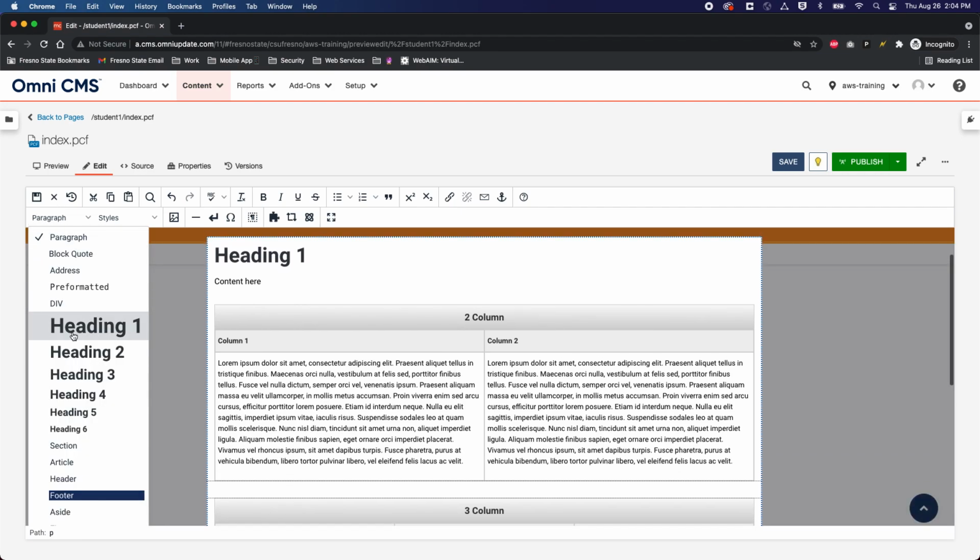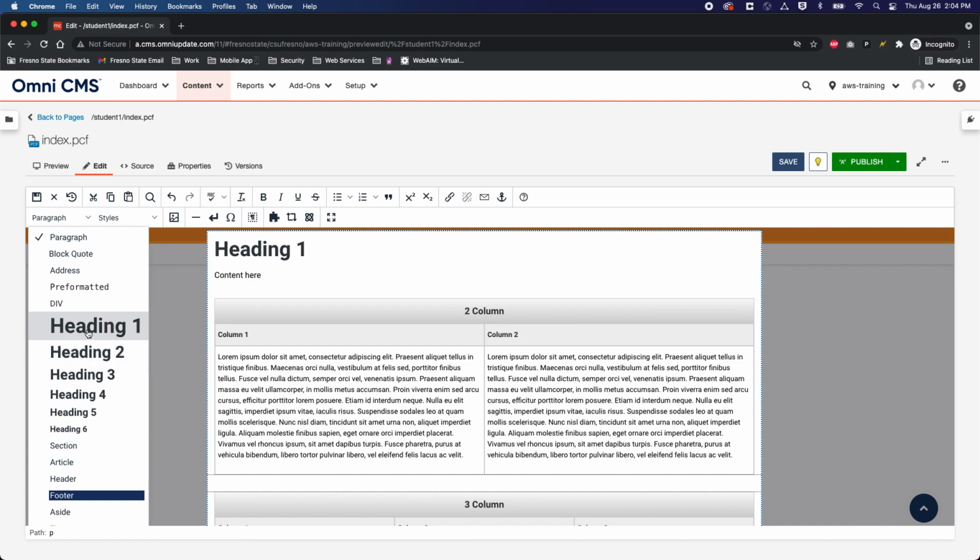Going down to the next row, we have paragraph, and when I click on this, I have a lot of other options. This is how we're going to be sorting the different headings on our pages. This is very important that we sort things in order from 1 through 6. We never want to use 2 heading 1s, but we could use multiple heading 2s, 3s, and 4s, and so on.